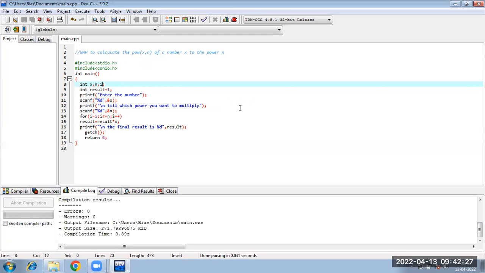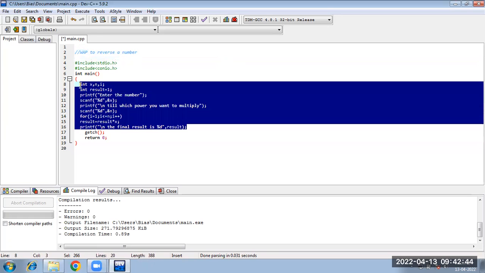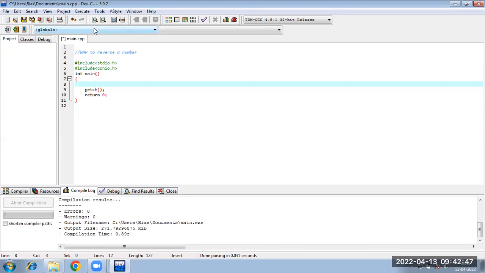Fine. Now, write a program to reverse a number. Next program, write a program to reverse a number. What does it mean? That I will enter a number 1, 2, 3, and the reverse of the number will be 3, 2, 1. So it will show me 3, 2, 1. Right? Now, what is the logic? First, we need to understand what the logic is.